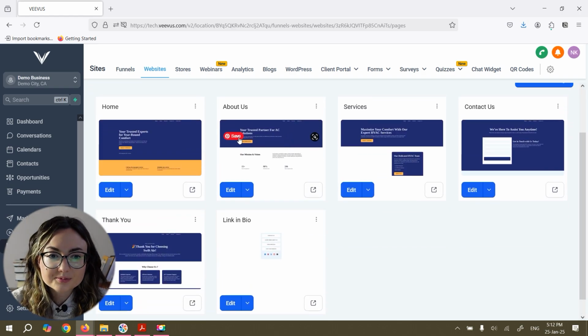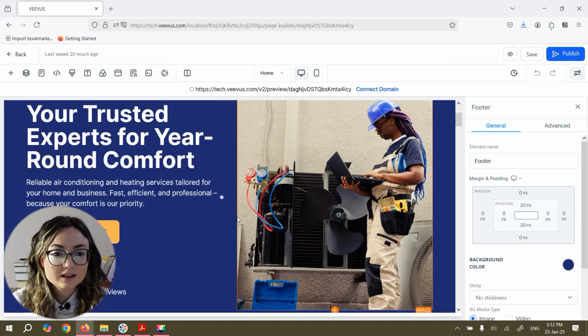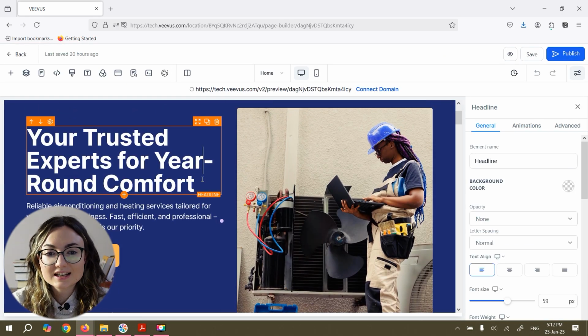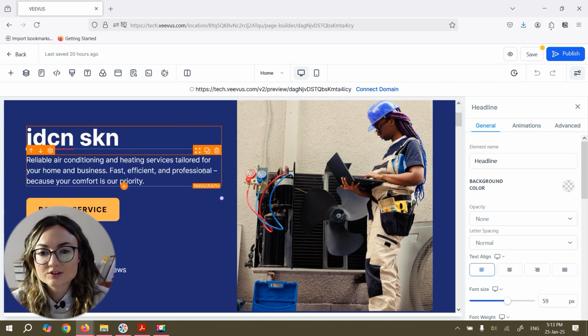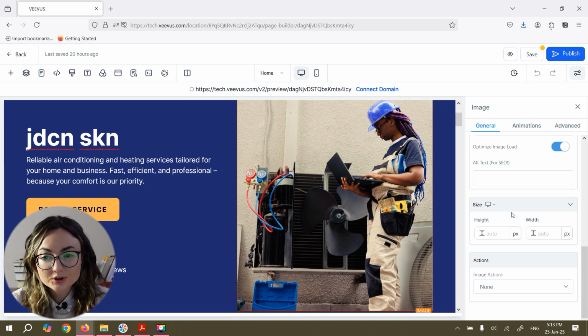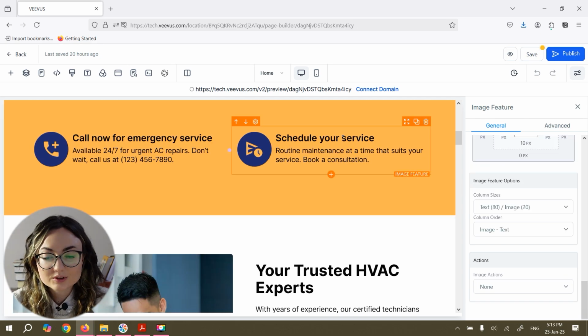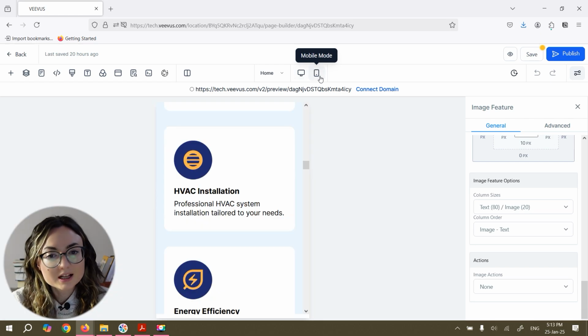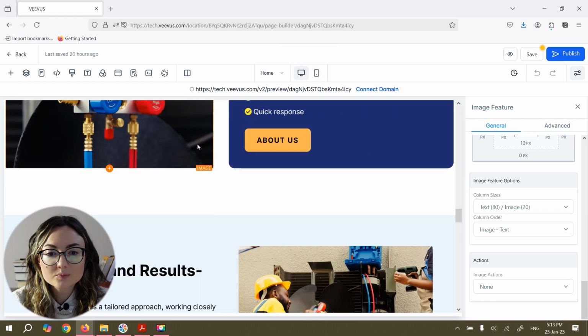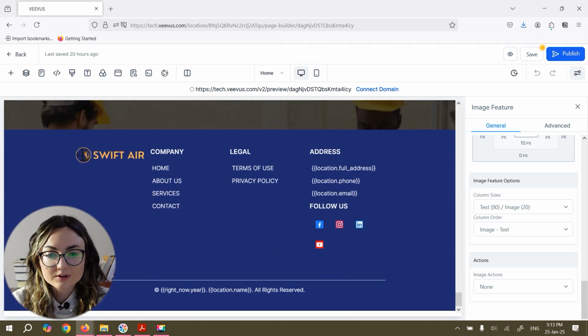There are many pre-built templates, for example, like this one. You just press edit, and then it's just as easy as I said. You can write your own text here. You can change an image for your image, and you can add all your information and build it even for mobile mode or for the desktop mode, how you prefer it.